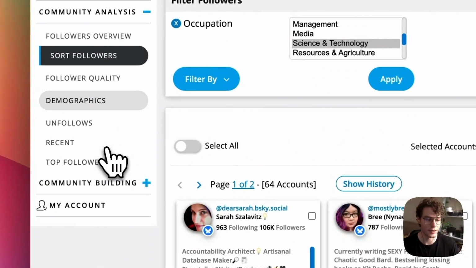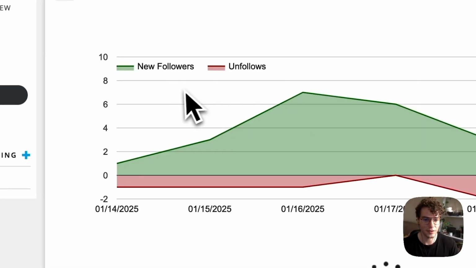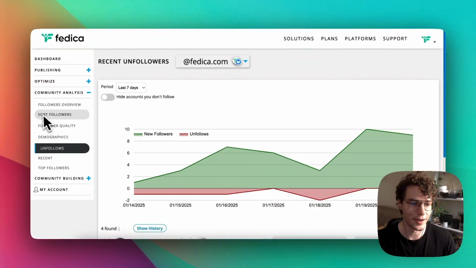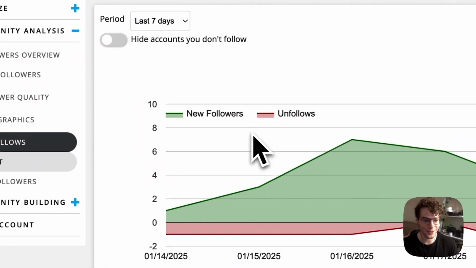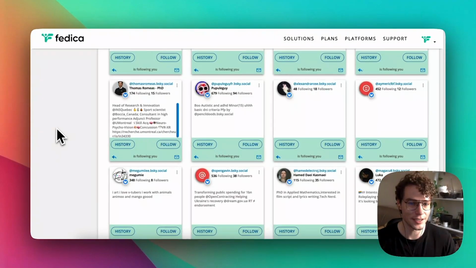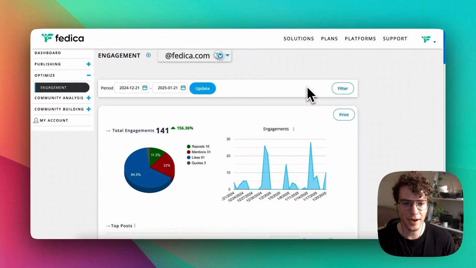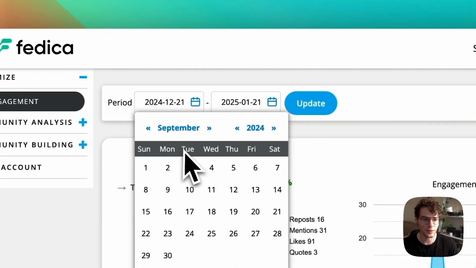Of course, we've seen the demographics. You can go into your unfollowers, see who's unfollowing you, and you can unfollow them back if you really want to be petty like that. You can see who recently followed you, so you can reach out to them and build that relationship. And then you can see top followers as well. So there we go, back to the engagement. Here we are from the last month. I hope you see how useful this tool can be for your growth.